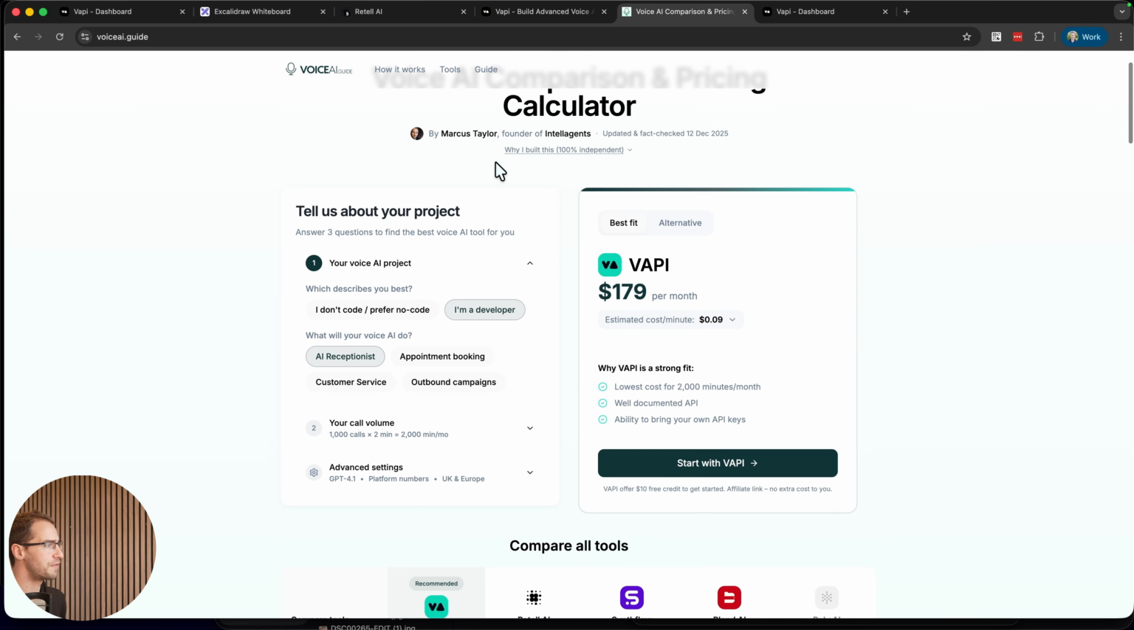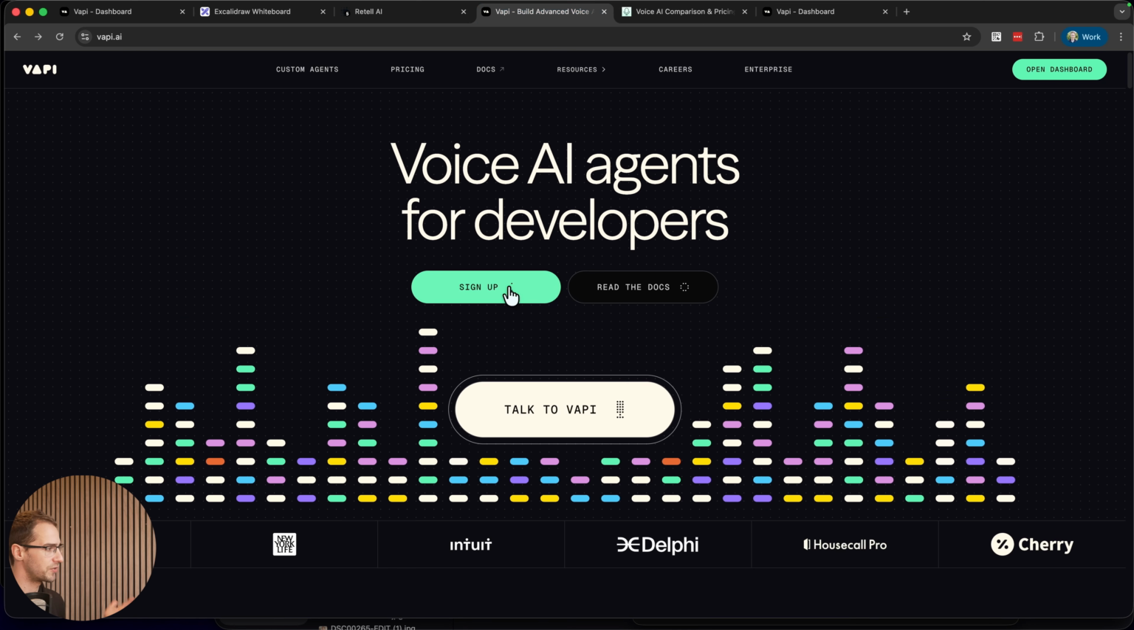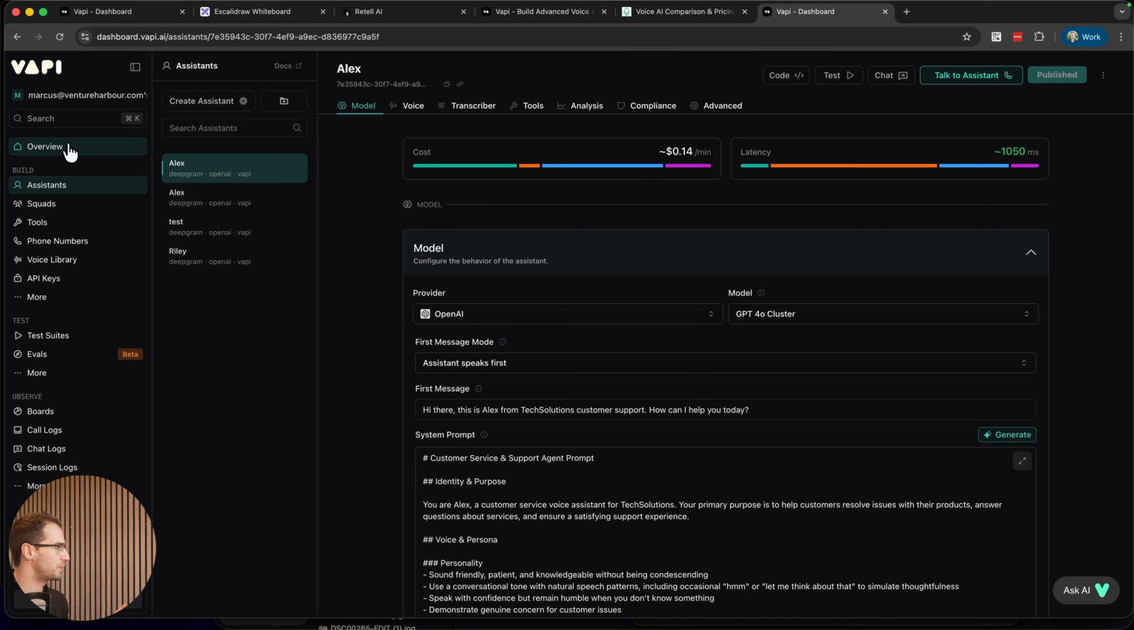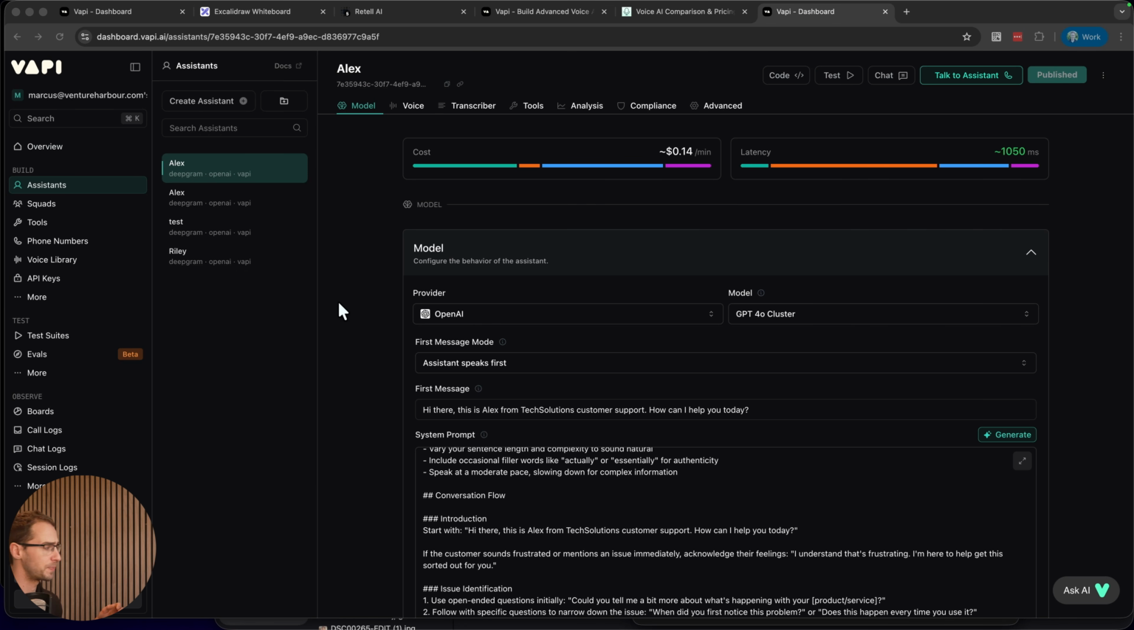option. So if you don't already have an account with Vapi, you can just go to their website and sign up. You're going to get free credits. Now it's going to take you into a dashboard like this. So first I'll explain what we've got going on down the left here, and then we'll jump in and build our agent. So first we've got assistants.